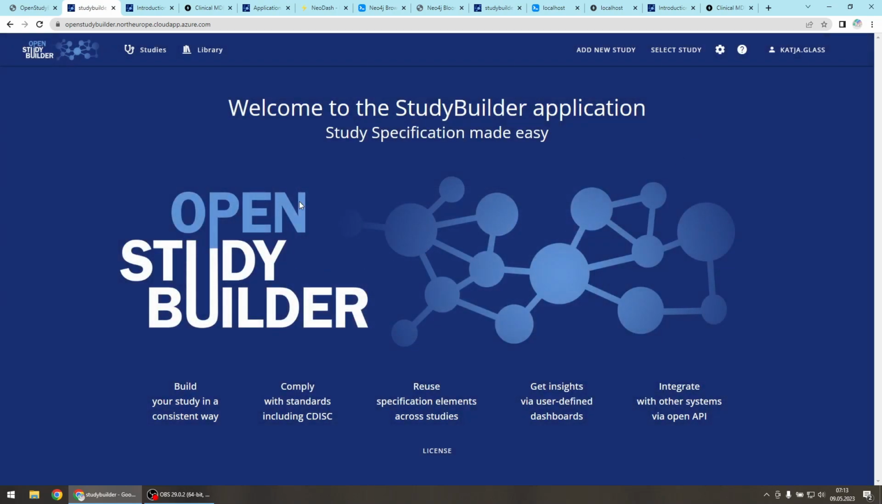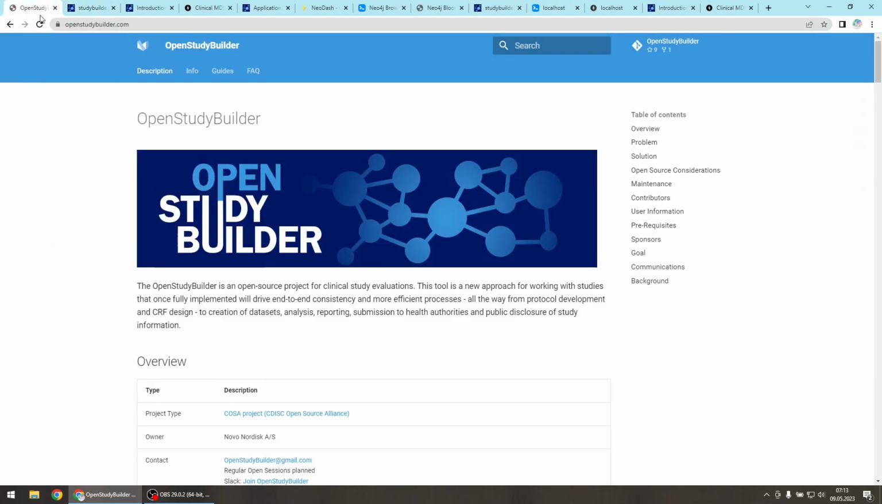You can start the OpenStudyBuilder either by using the sandbox system where you have a URL, or you can also install it locally and then you have a localhost and a local instance of the OpenStudyBuilder. If you want to know how to get access to the sandbox system or how to install it locally, all information is available on our project homepage. Just go to openstudybuilder.com and you will see the complete documentation.